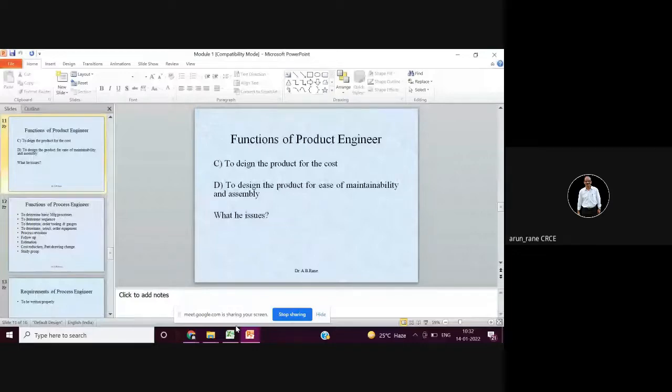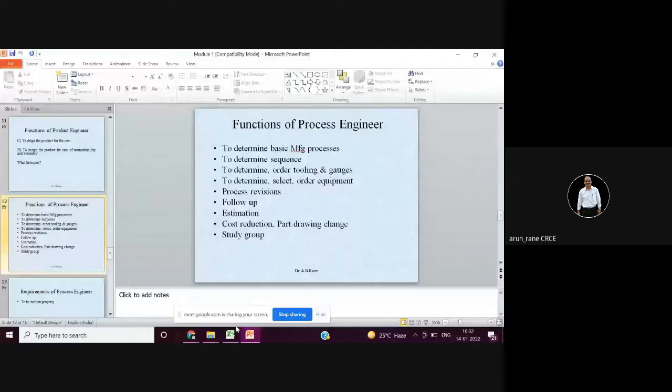What are the functions of the process engineer? To determine the basic manufacturing processes, to determine the operation sequence, determine tooling and gauges, and select equipment, process revisions, follow estimation. Estimation means giving the quotations. Then cost reduction, part drawing change.